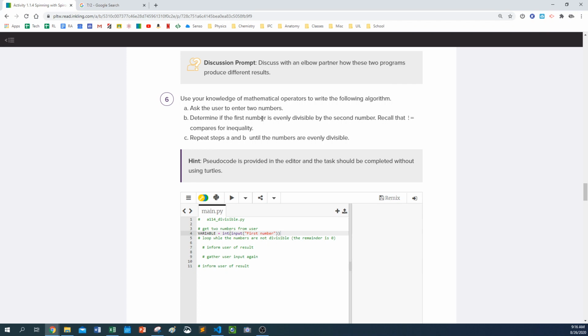Determine if the first, this is something, because you need to repeat steps A and B until the number. Give me a second, I will look that up on my teacher side. I think that what that's asking is for you to divide it and get the, to actually divide and loop.